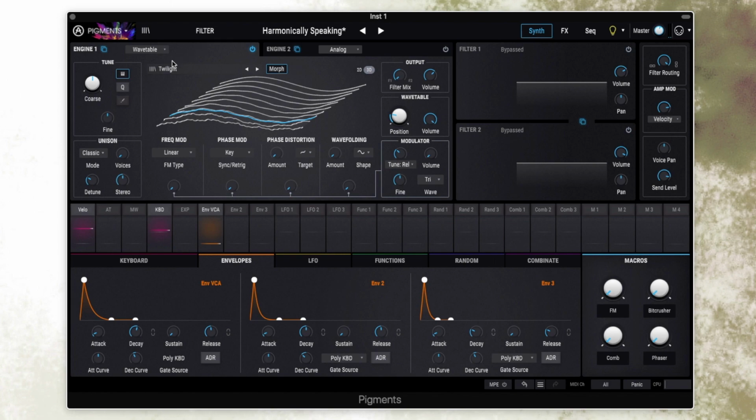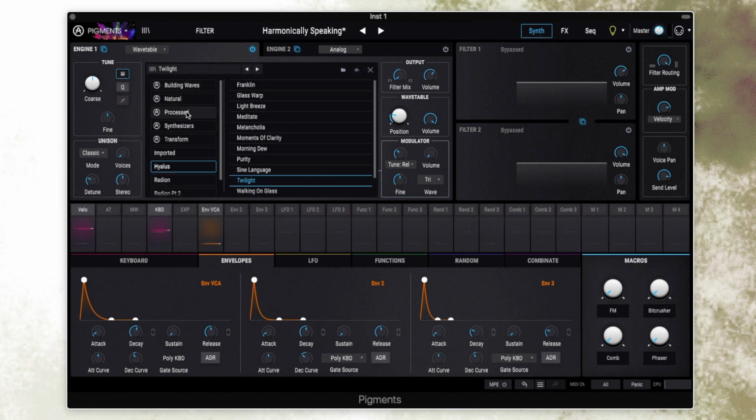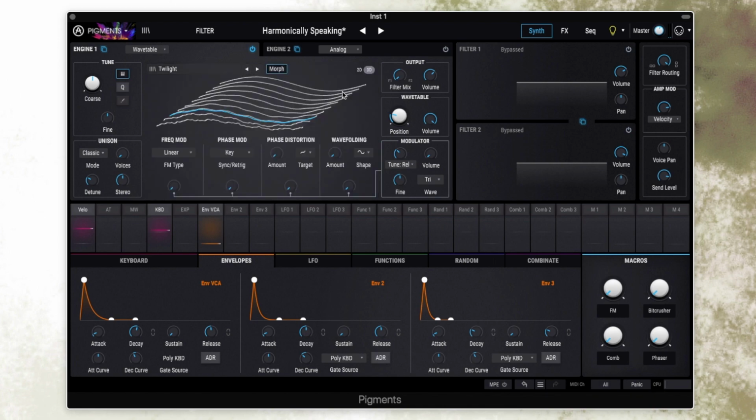So have a look through the Pigments wavetable library. There's loads of really delicate wavetables in here. There's a few natural ones, they're quite delicate, and in the building waves, especially the additive ones, they could also do really well for this. So have a play about with different wavetables and see what results you get. For this tutorial though, we're going to be using this wavetable. So on its own, it sounds like this.